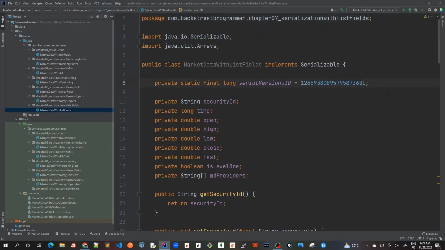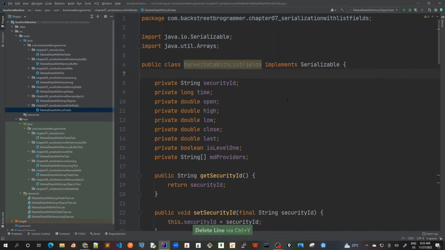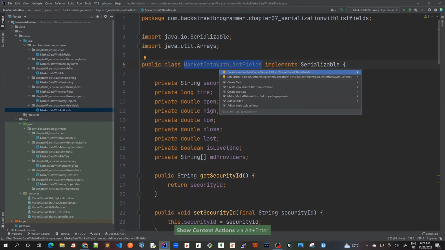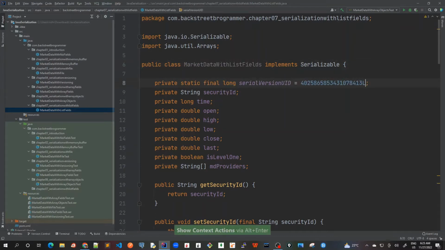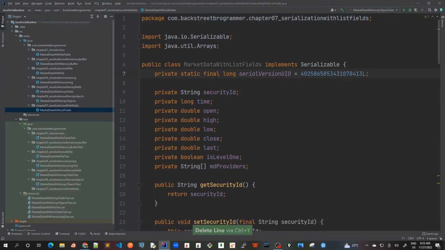Again, let me change this serialization UID. We can choose whatever number we want here, but just for the sake of this tutorial and how to do it in IntelliJ: once we remove that serialization UID, it will show me a warning here. So I go here, Alt Enter, create constant field for me. And this is generated by IntelliJ for us.